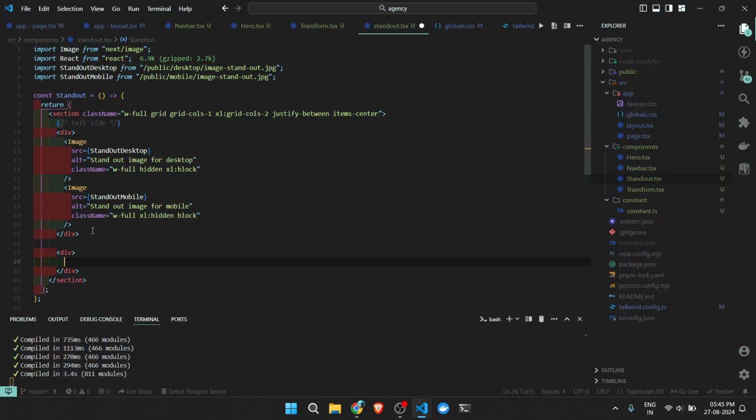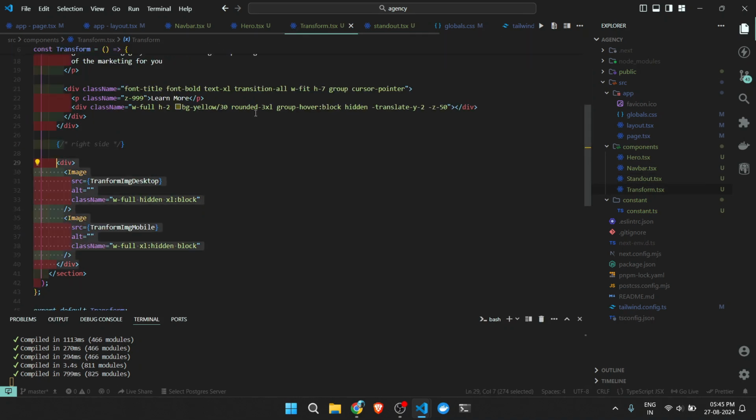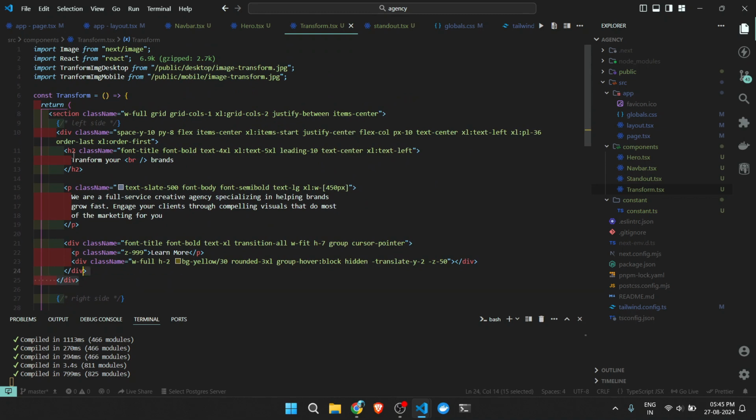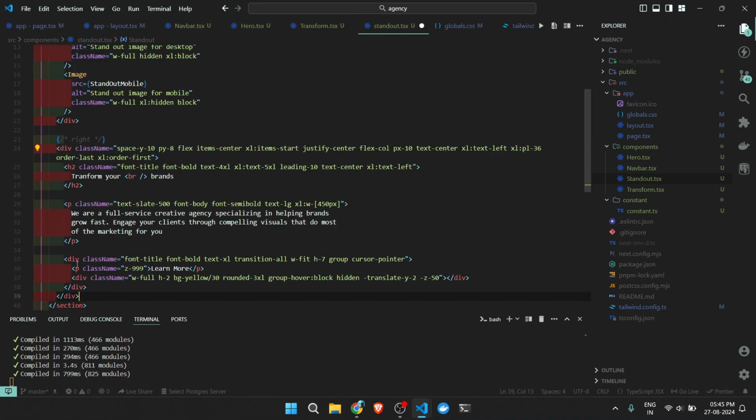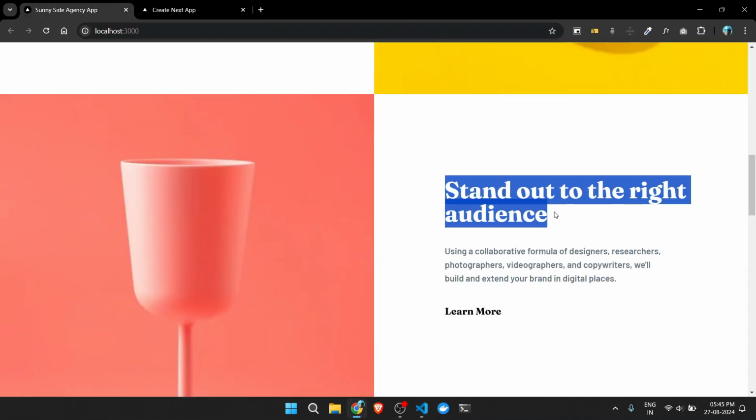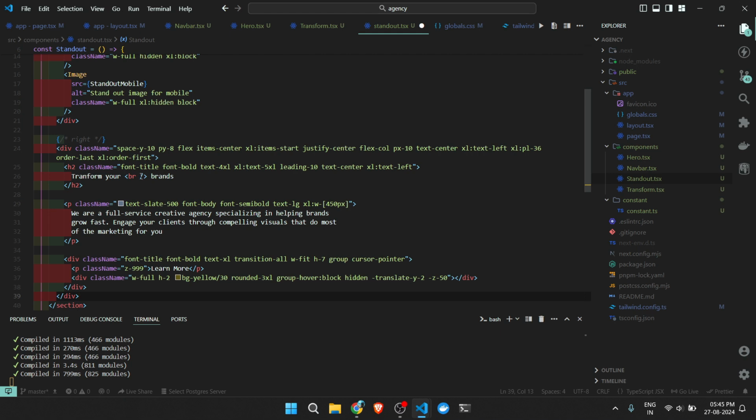Now let's create the right side. So this will be right side. What we can do, we can simply go to our transform.tsx file and copy this div totally, because it has most of the class names similar. So replace this div with this one, and let's copy this one from here, and this h2 tag will have everything here, and paste it.